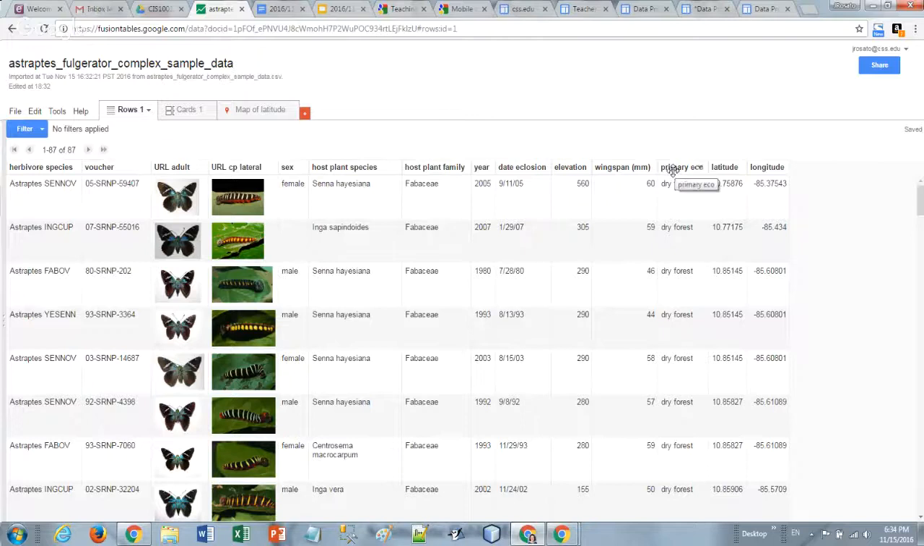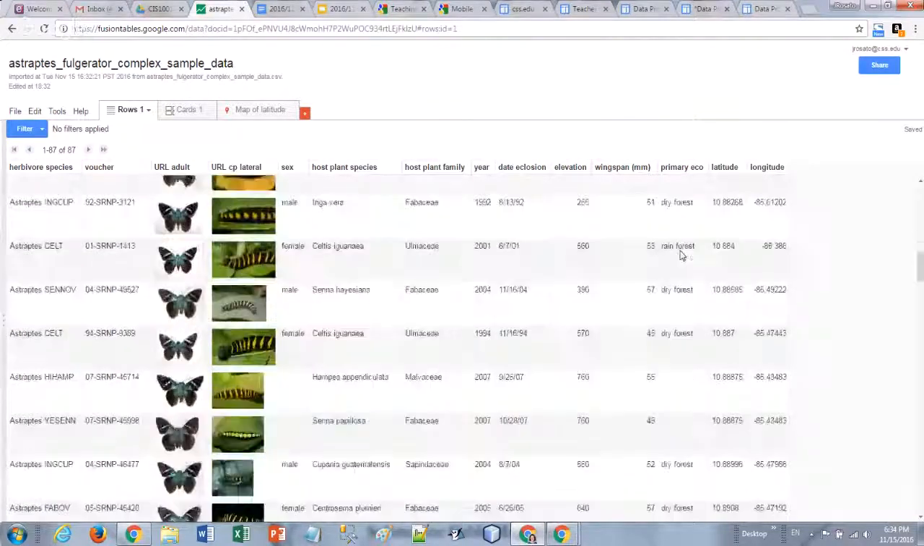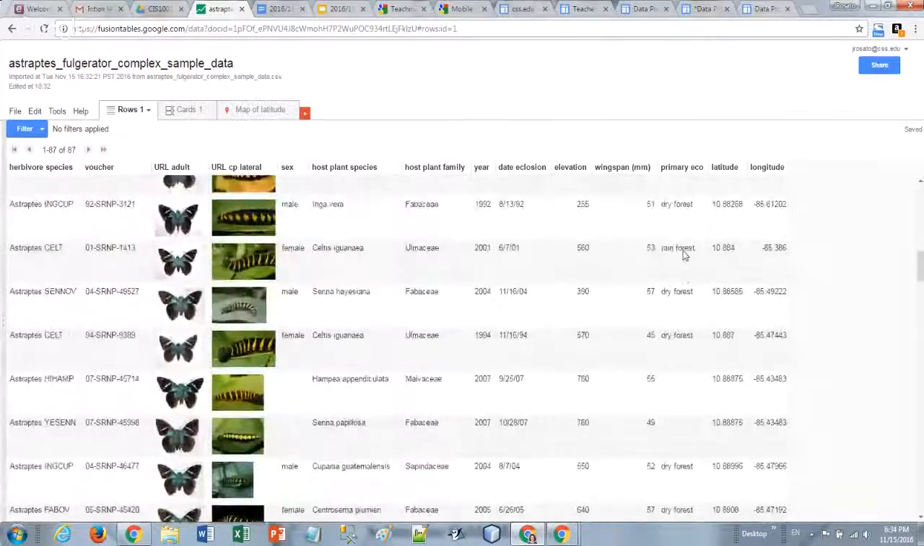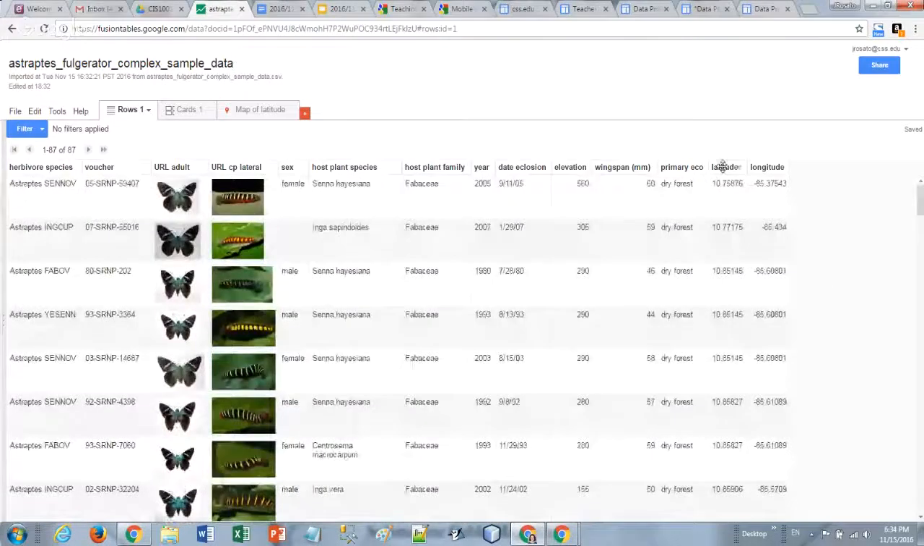And then primary ecosystem is the next column. That's similar to the sex, where there's a limited set of values. We have dry forest, rainforest, some blank ones, and then I think cloud forest was the last one. And then finally, we have that geocoded data, latitude and longitude.